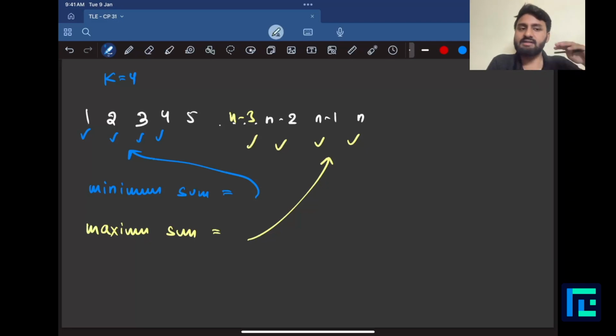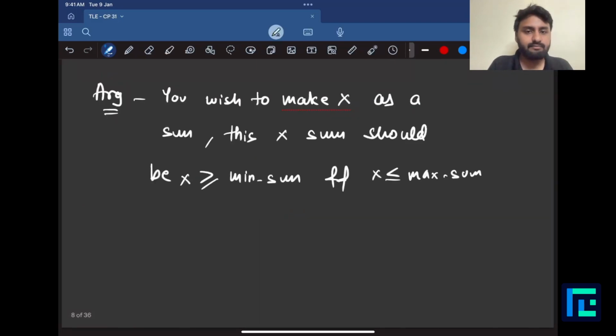I cannot create a sum that's above the maximum sum, right? If the best sum I can create is by taking the last four numbers, can you create a sum after that? No. Similarly, the lowest sum you can create is the first four numbers' summation. Then you cannot create anything below that. So X has to be within this range. This should make sense. Now the argument is, since this X sum should be within this range, it should be greater than or equal to min sum and less than or equal to max sum. If it is, you can always create X. Hence the answer is yes. Else, if X is not in this range, the answer is no.